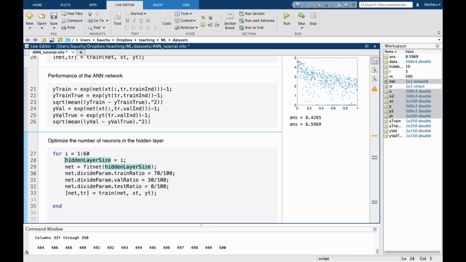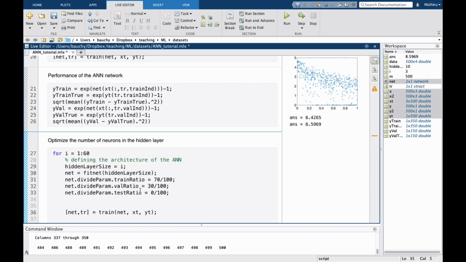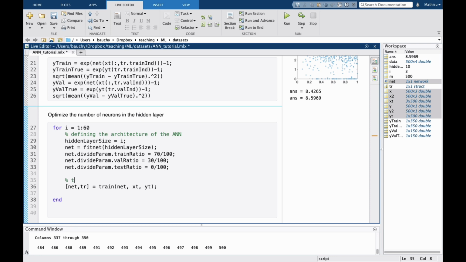So this is about defining the architecture of the ANN. So remember that defining the architecture for a neural network means that you are providing the number of hidden layers and the size of each layer. Here we are training the artificial neural network, and then what we are going to do is just to calculate the RMSE. So we're going to determine the error of the ANN.